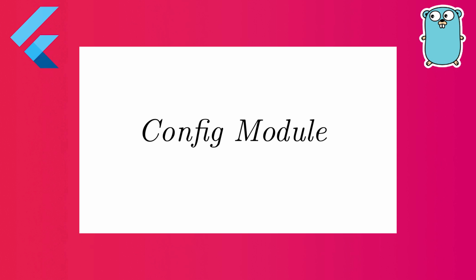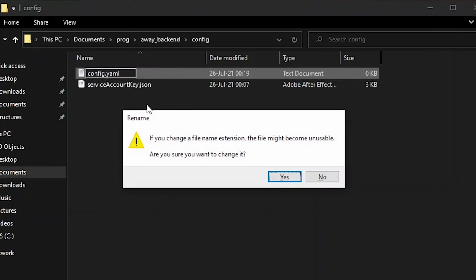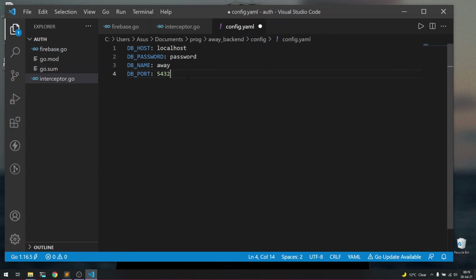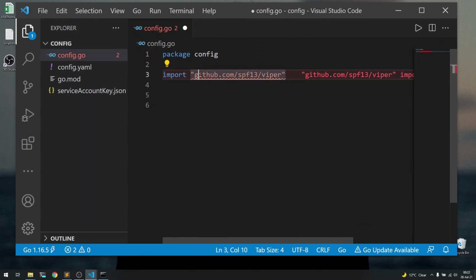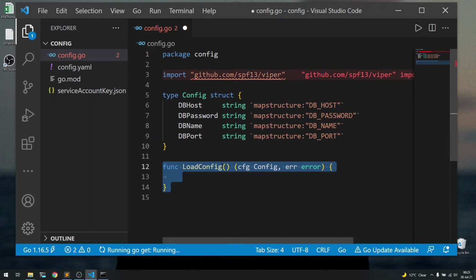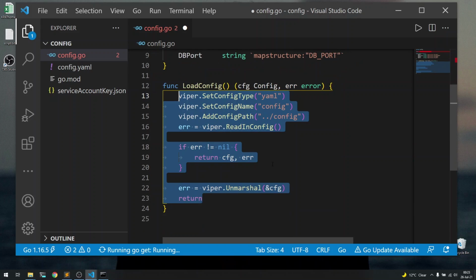The penultimate module of today is the configuration. In the config directory, create a YAML config file and declare some constants. Initialize the Go module and create a config.go file. This function is mostly simple, as all it will do is load up the configuration file.